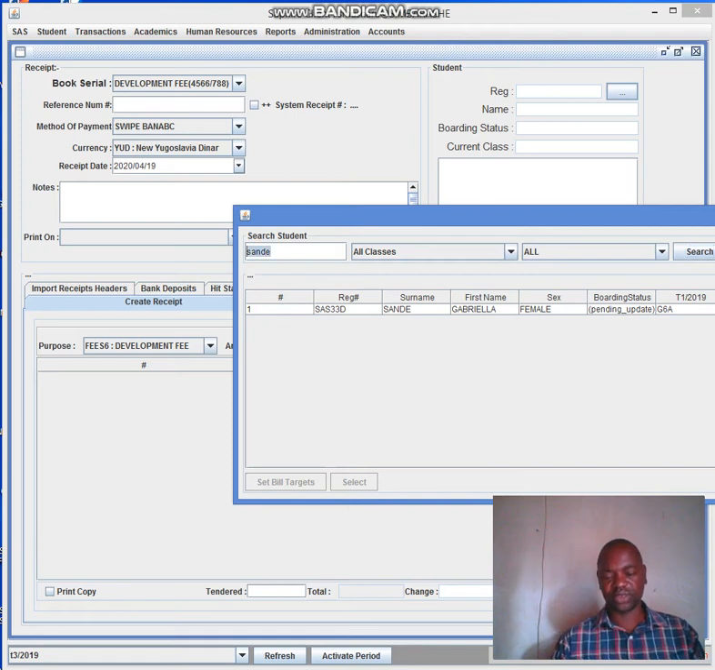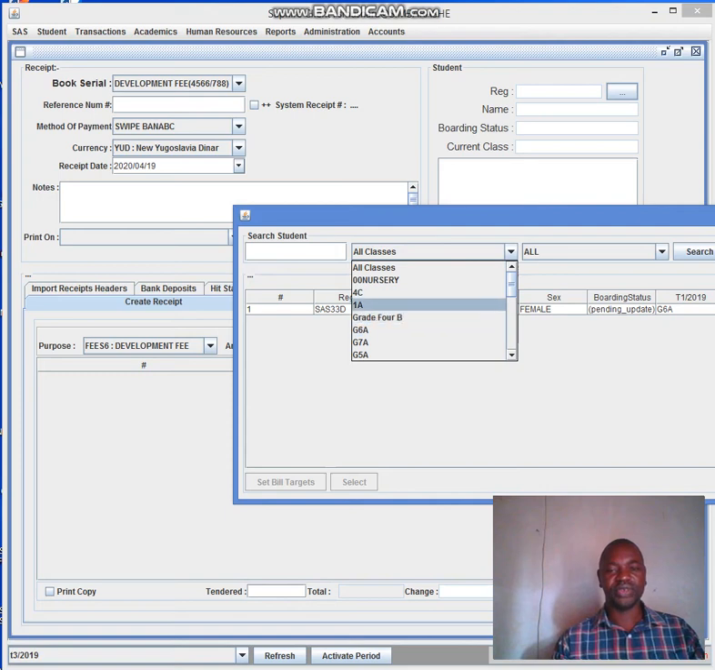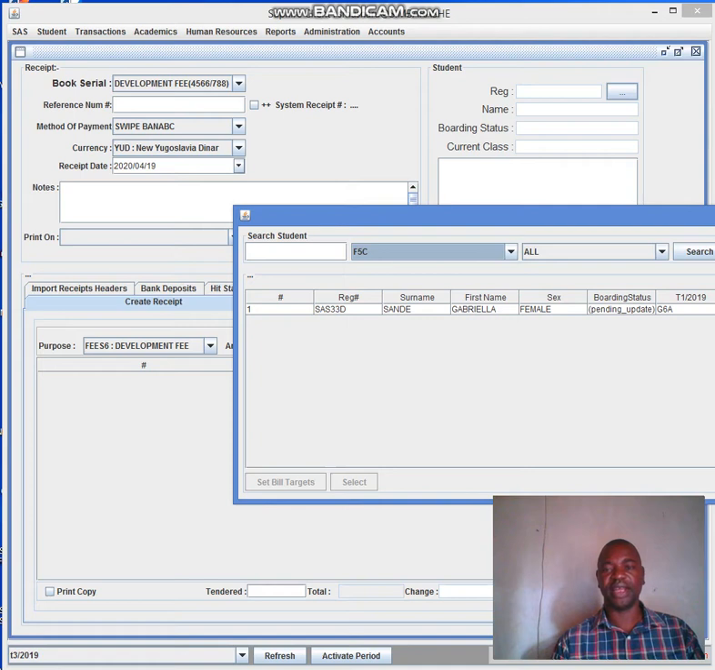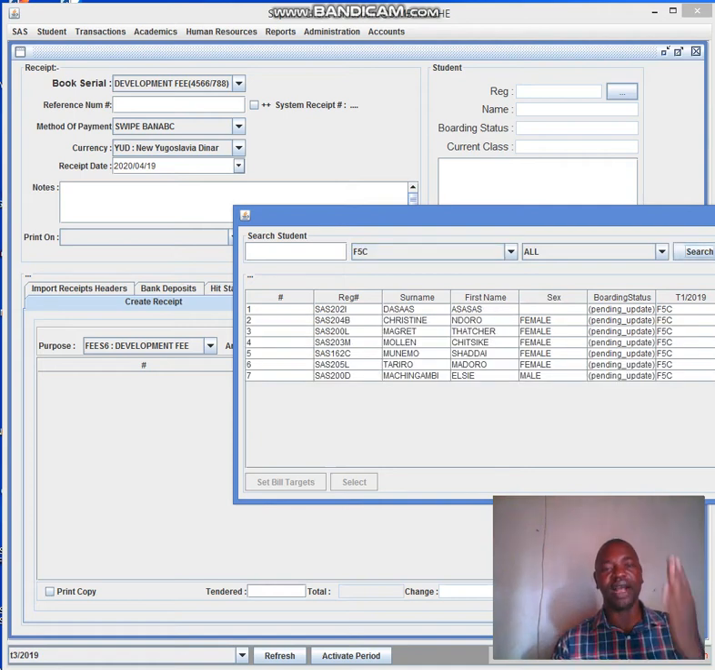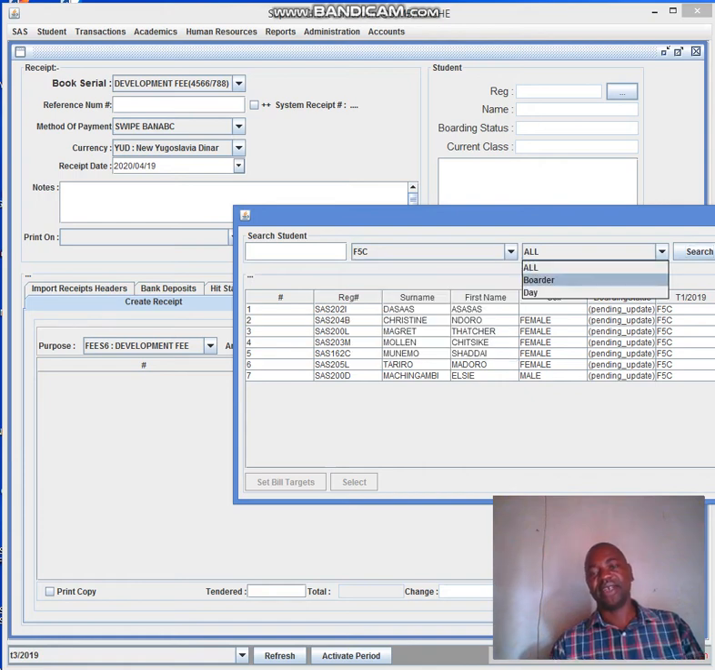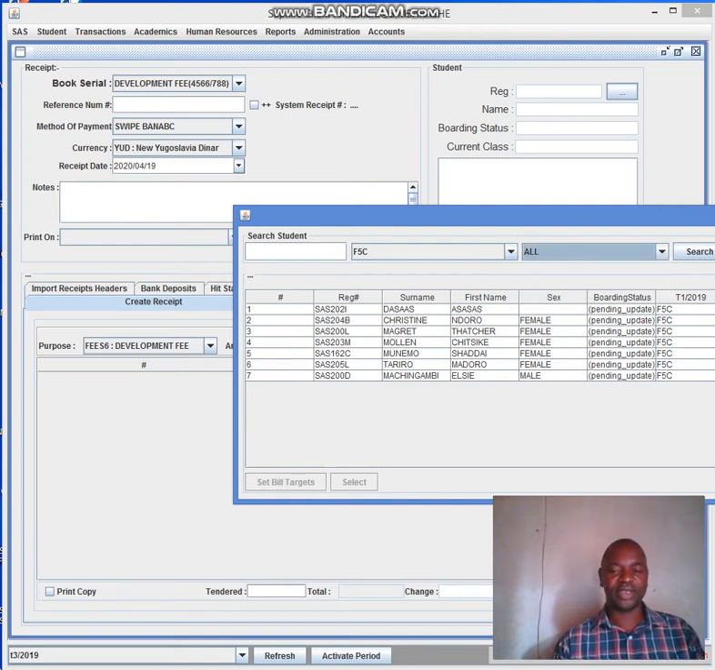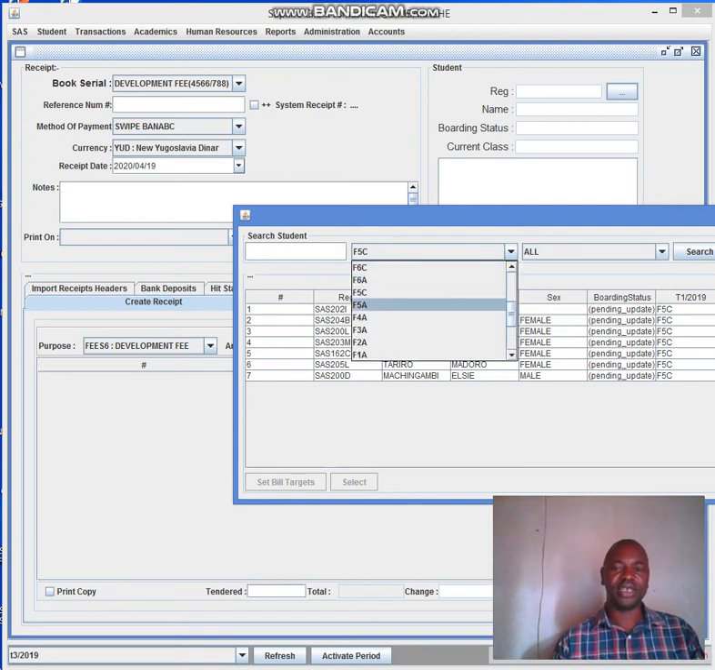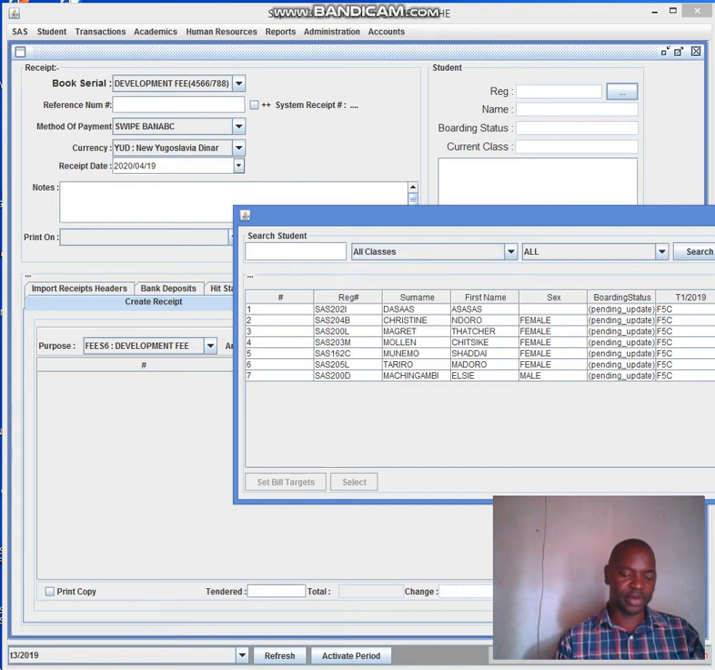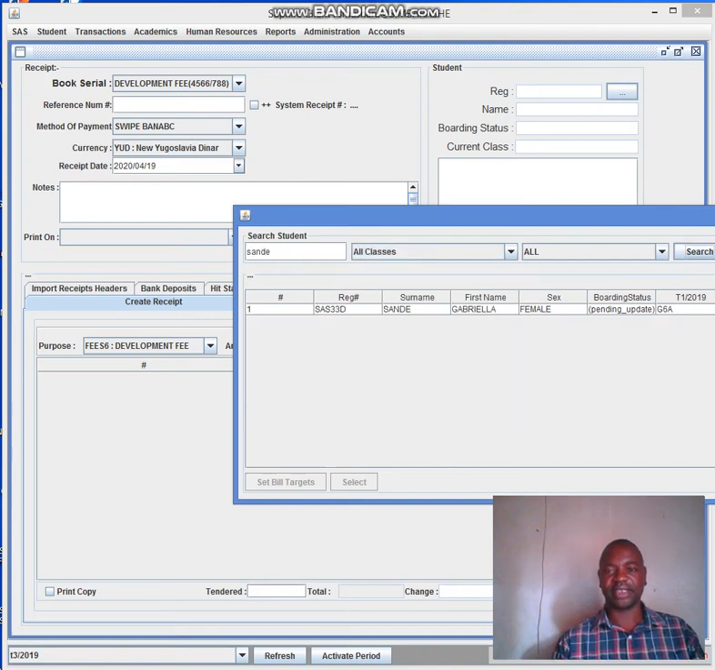Or I may not know the specific name of the student. I may choose to search by registered form. If I select some class here and say search, I'm given a list of students who are currently registered in this particular class. And I can choose to search by boarding status. You can filter to search only from boarders, only from day students, or from all. But for the purpose of this demonstration, I'm going to be searching all categories, but with a specific name, something like this. Then I get my student there.